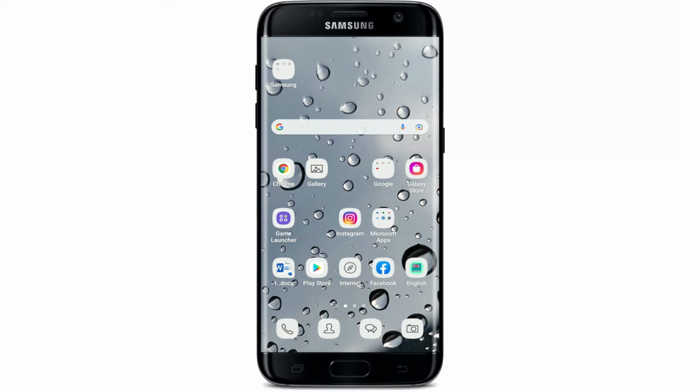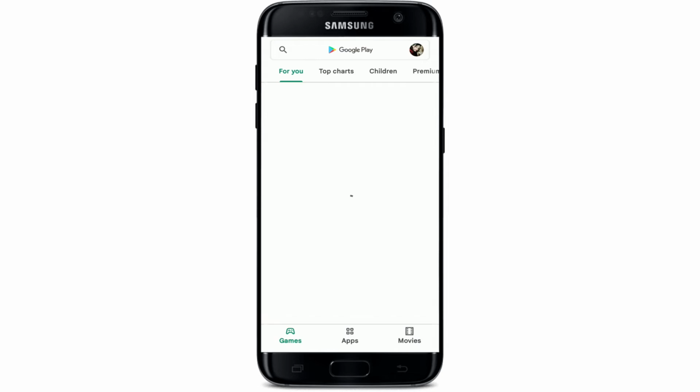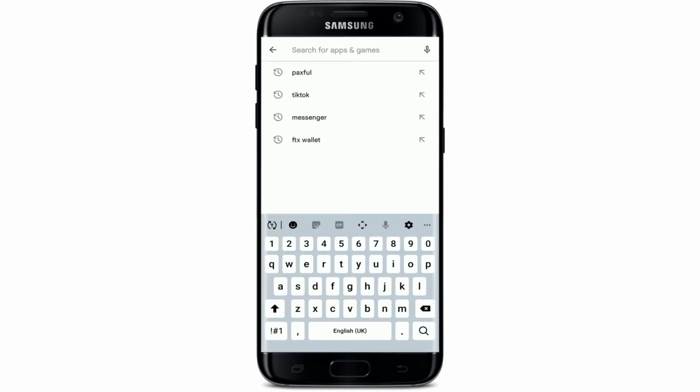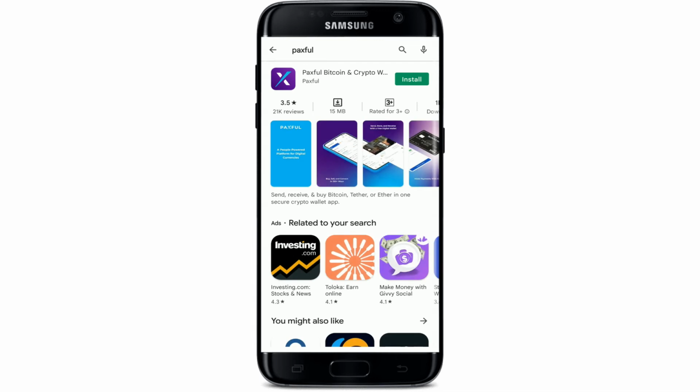Now, let's get started. Tap open your Play Store from your Android device. Go to the search box at the top and type in Paxful. Once you make your search, you should see the application displayed at the very top on the next page.